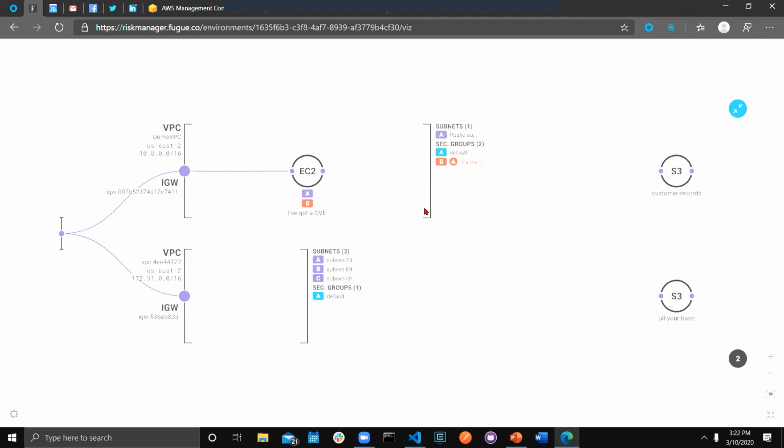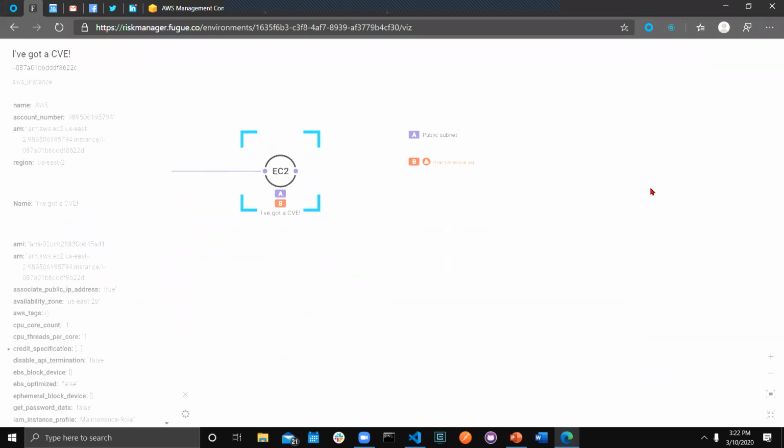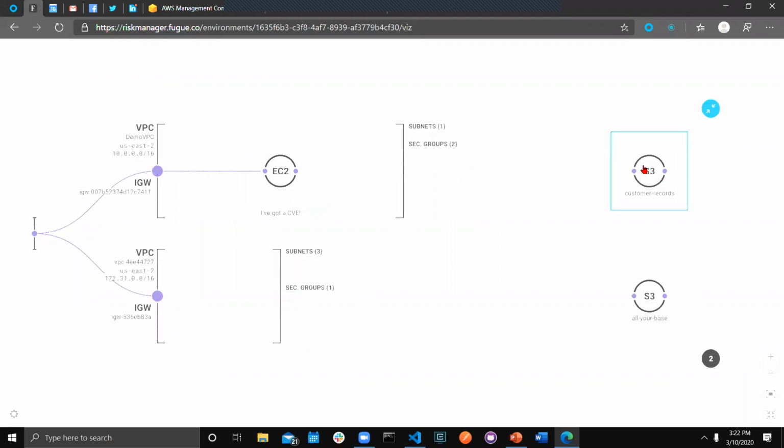But what I really want to do, I don't really care about this compute instance. What I really want is the data over here in this customer records S3 bucket. I want to steal this data. So I'm going to try to get into this and then jump over here and steal the data and drop it in my own bucket called all your base, which is my bad guy hacker data bucket. Okay, let's get to it.